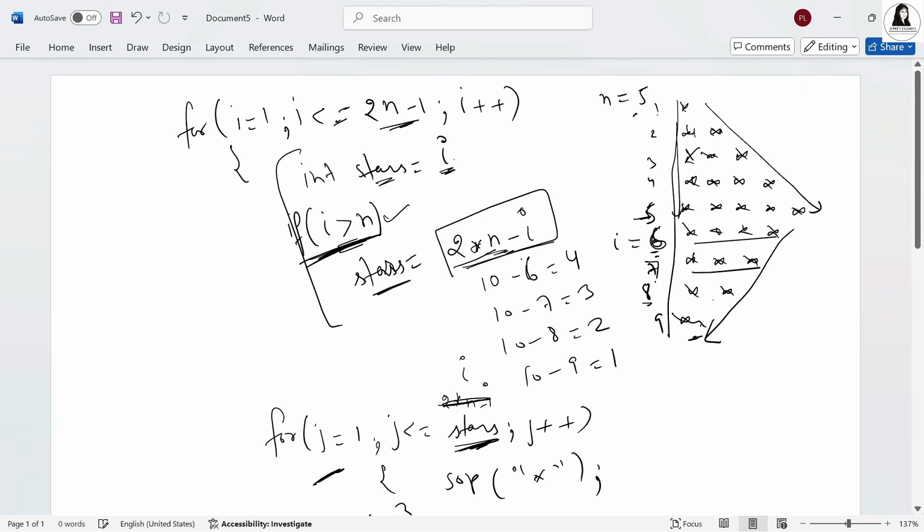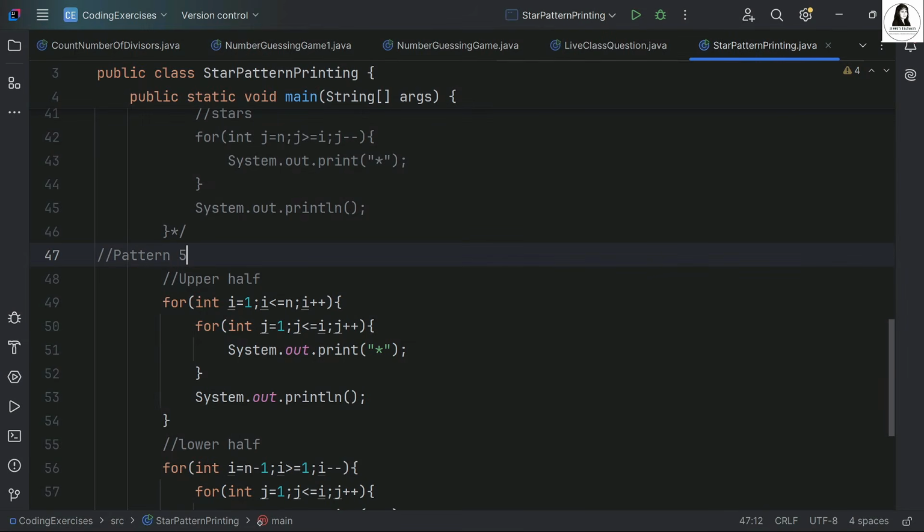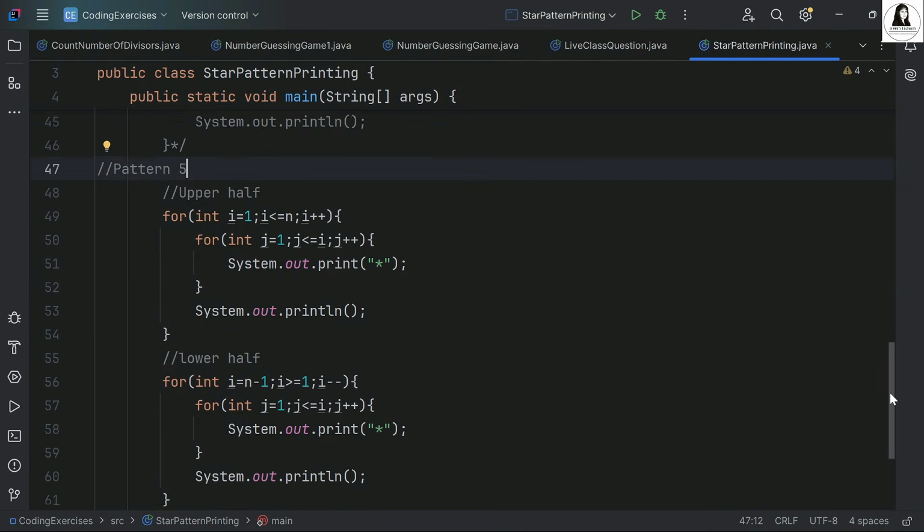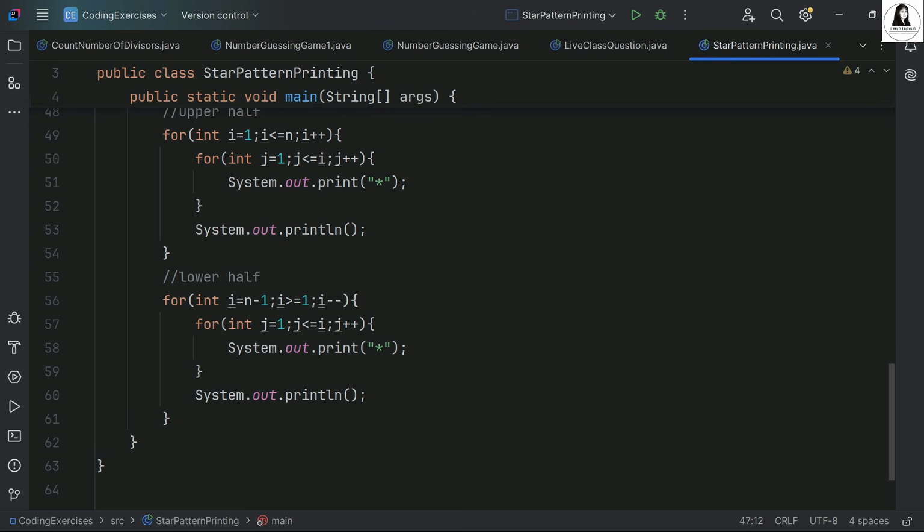So this condition obviously you need to change to print upper half and lower half. And this is how we are handling this thing, the changing of this condition. Because we are putting here a variable stars, or number of stars, and this number of stars variable we are changing based on the condition. Right? This one is pattern 5, right? And this is the first approach.